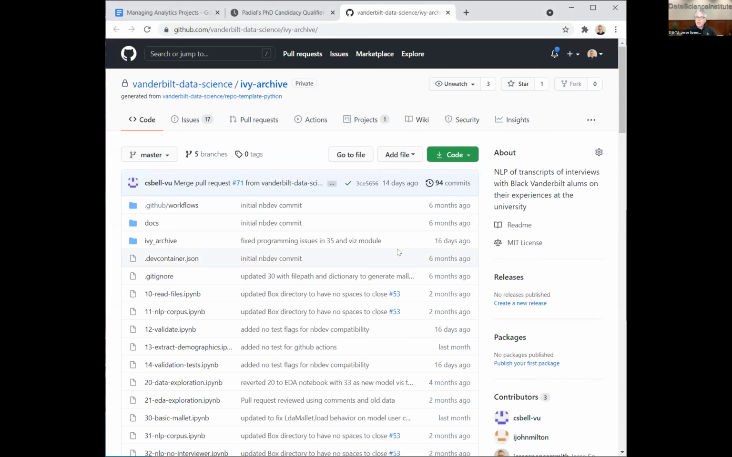This is a GitHub repo. So this is the front page of the repo, and this is work that Dr. Bell has been leading with the Vanderbilt University Press. There's a writer and researcher, Dr. Roosevelt Noble. Professor Noble is writing a book.